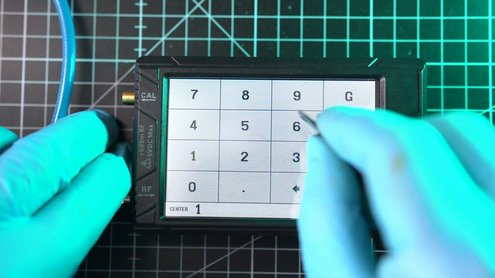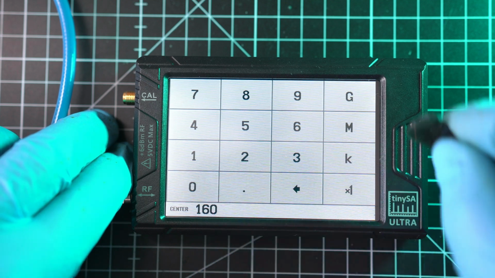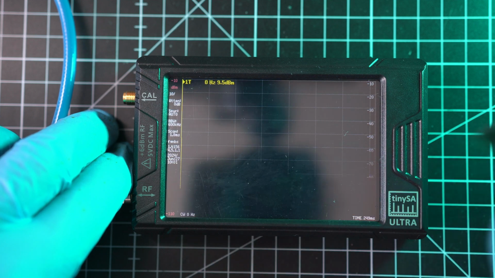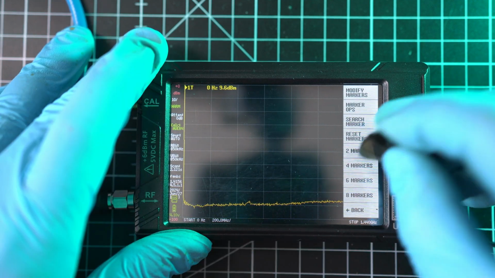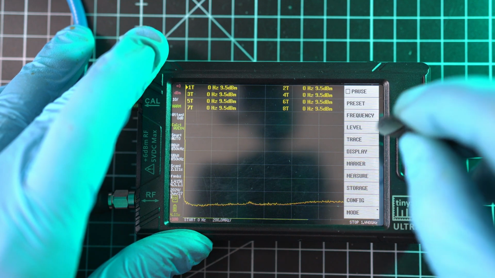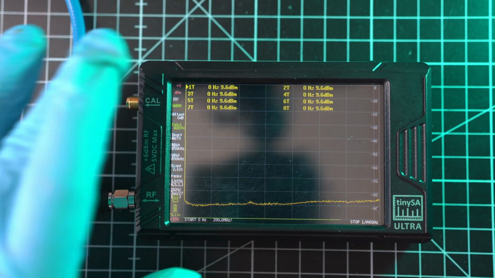I'll transmit on 160 MHz. Use full span, so 0 and hit times 1. Menu, marker, and here I'll choose 8 markers. Here we go, they just appeared, all 8 of them.